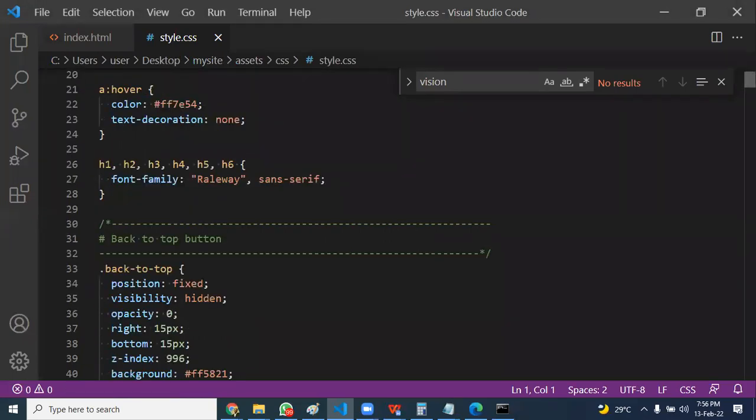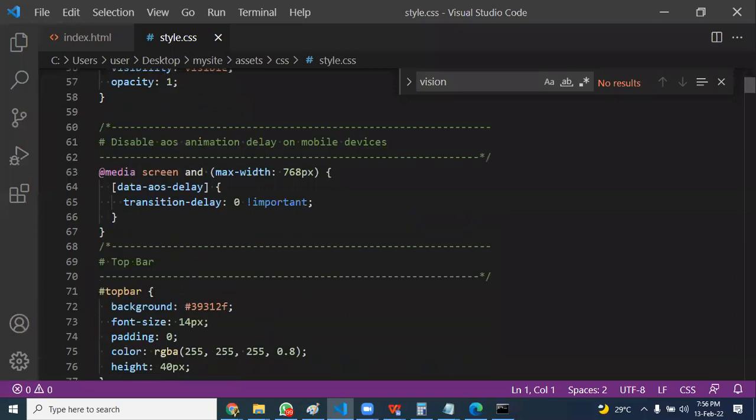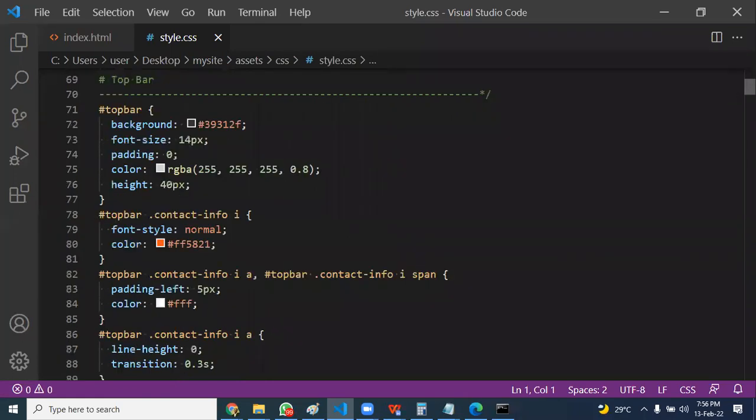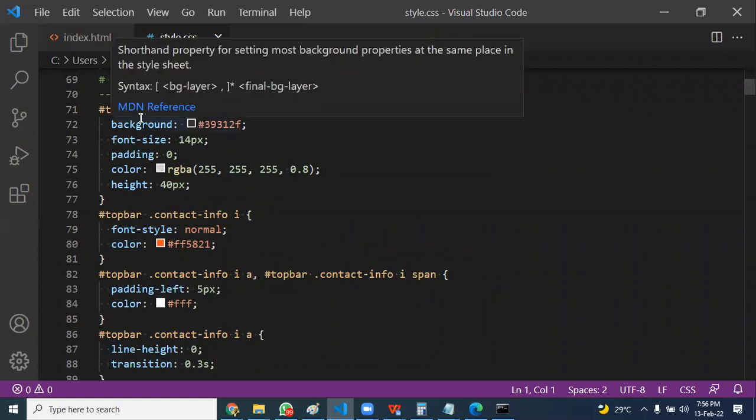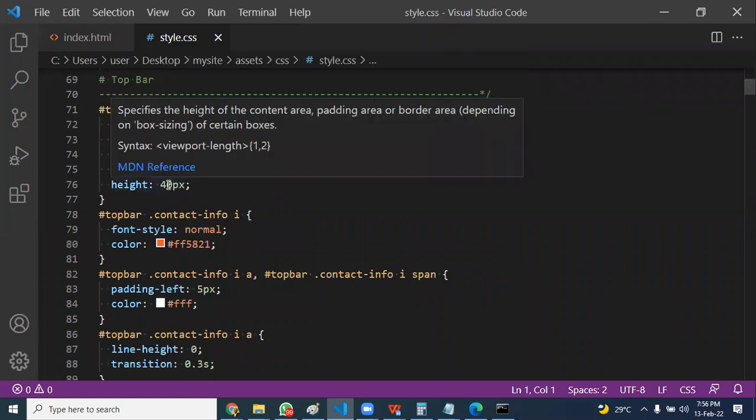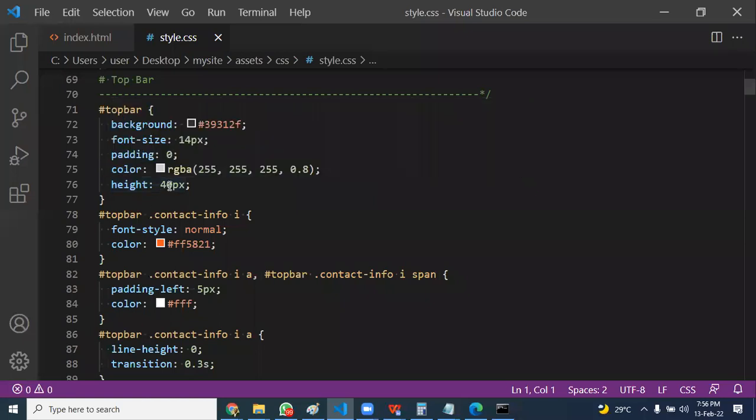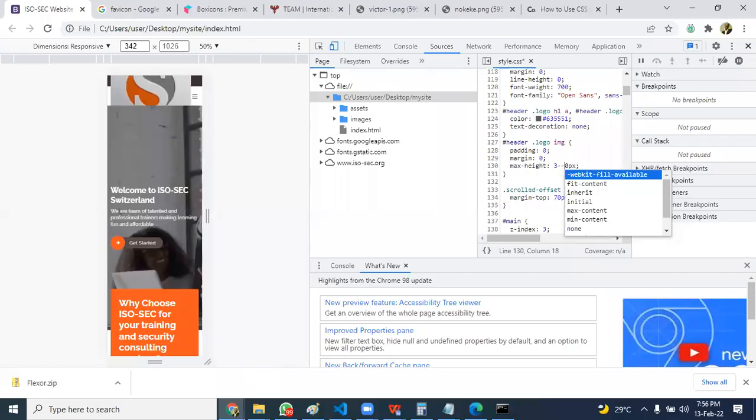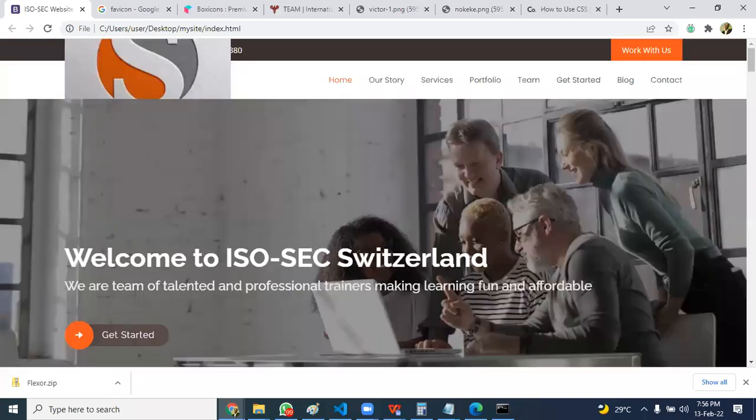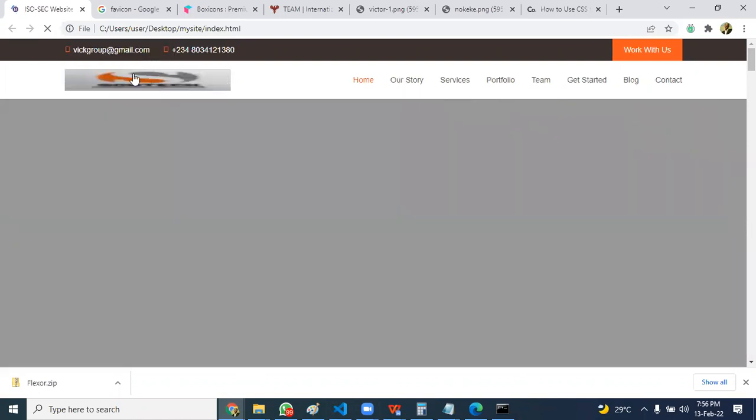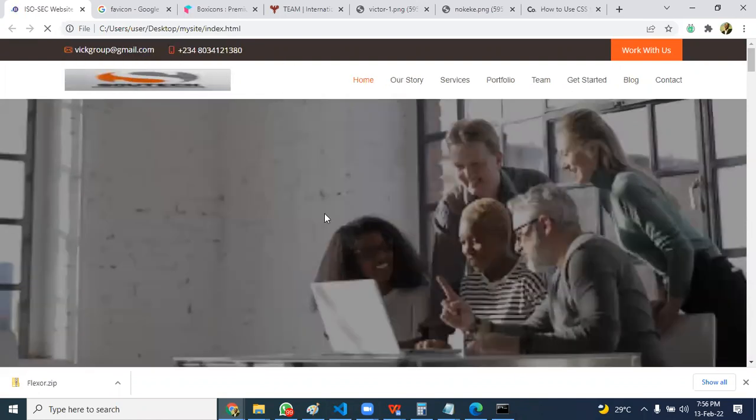So just a moment, let me look for the logo. Okay, just a moment. Top bar. See that top bar area? You see the maximum height is set at 40, right? So that's one of the things that's making our logo not exceed that 40 pixels. It's making everything not exceed this size, even if I refresh.